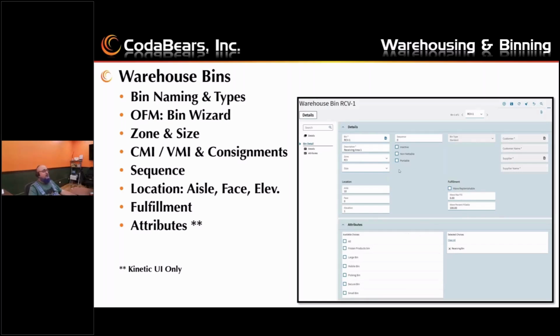Next thing, if you are looking at bins in the classic mode, you are not going to see the attributes. This was added in the Kinetic world, so it is only on the Kinetic UI, but I can attach custom attributes to a bin to specify additional parameters. This is a picking bin. This is a frozen products bin, what type it is. And you can control these attributes and then choose what you want as the attribute on the bin when you set them up.